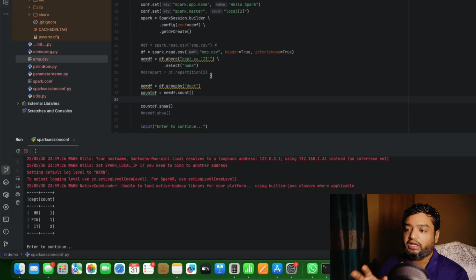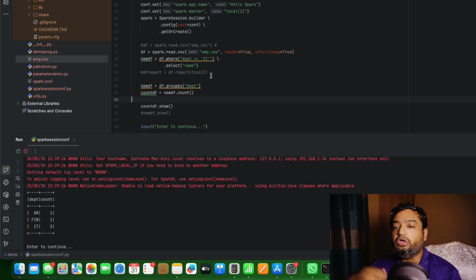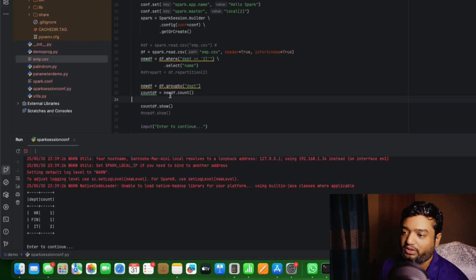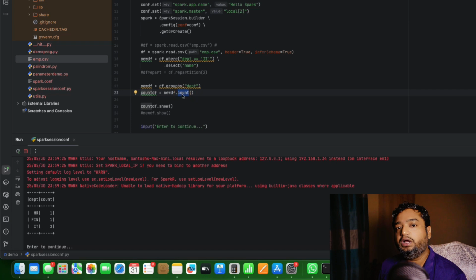So in Spark, the action is something which gives you the result, which makes the end of the loop. I'll tell you what is that loop I'm talking about. So count is an action, select is an action, collect is an action, dot show is an action. These are the actions. On each action, Spark creates a job. Okay, so how it is created, I'll show you now.